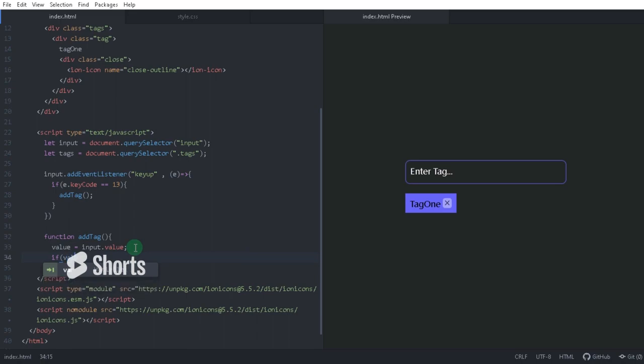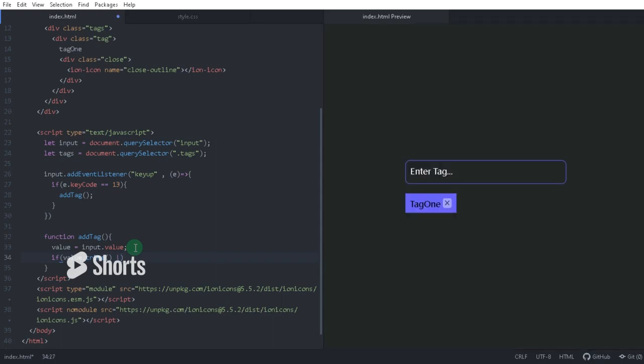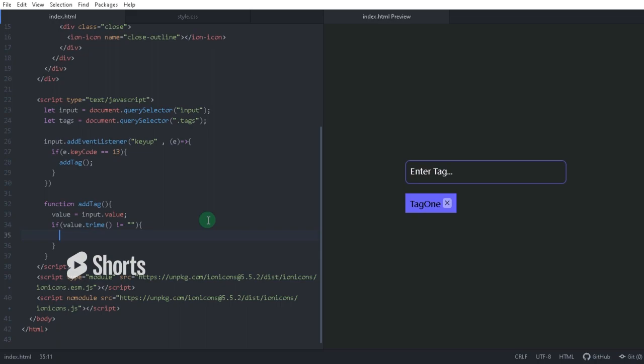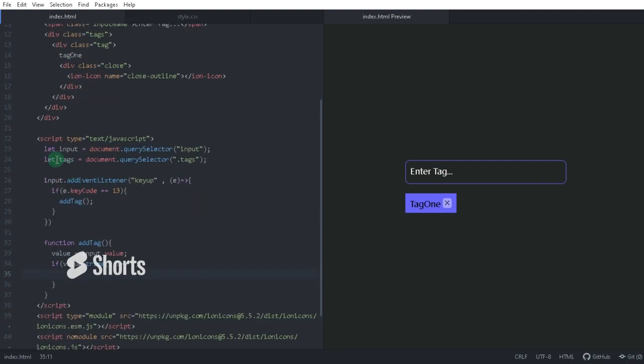If value dot trim, so we want to remove the useless spaces out of it. After trimming it, we will check if the value dot trim is not equal to empty. If it is not empty, then proceed to the instructions inside this if statement. After this, we want to add the value which is inside this variable as a tag inside this tags div which we just got inside this tags variable. So for that, I will create a markup. I will create this markup right above here.